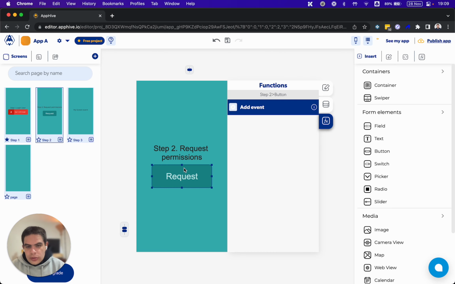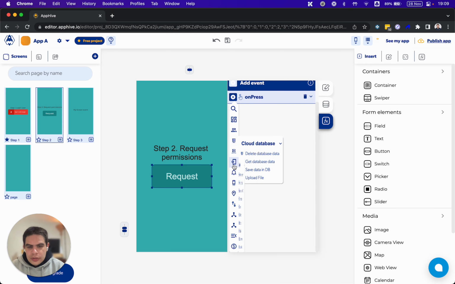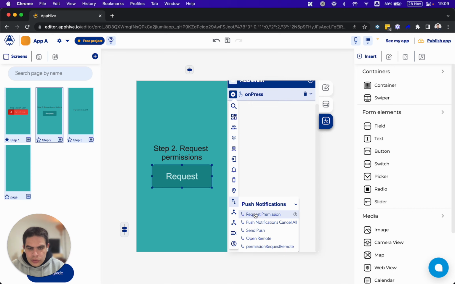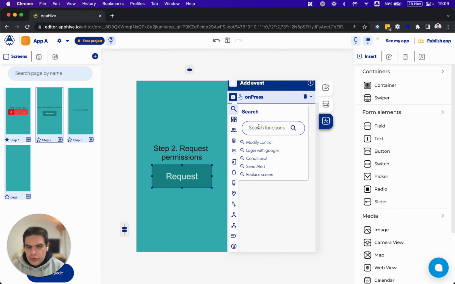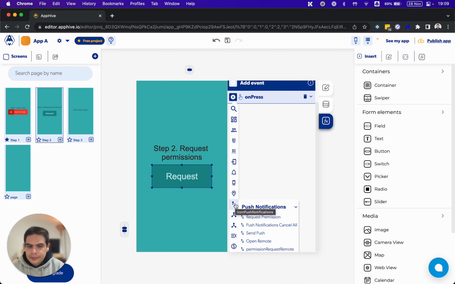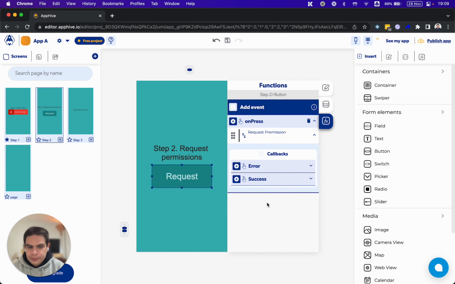Okay, so to request permission, we're going to add an on press event to request the permissions, and we're going to use the request permission function. You can find this under push notification, request permission, or you can search for this function here. Okay, so it requests permission.